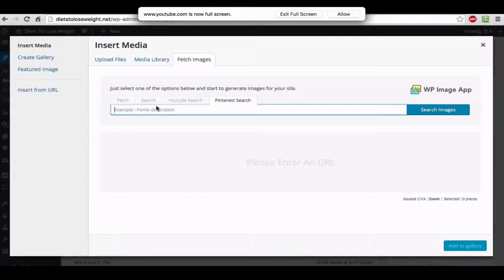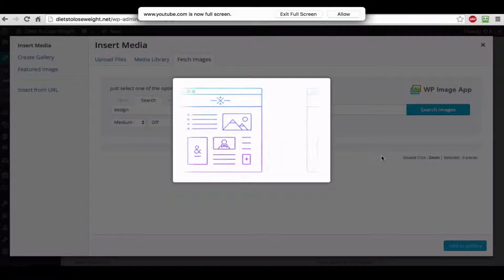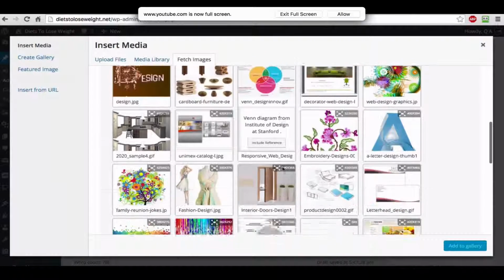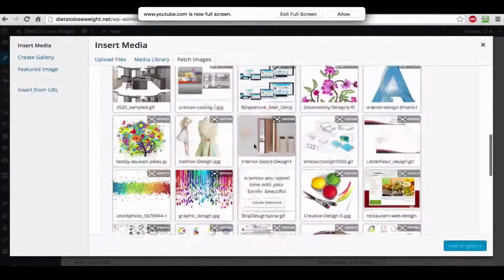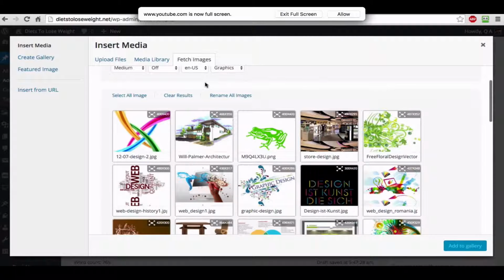So what we are going to do right now is I'm going to do a quick search here, and let's say we are searching for design. So something related to design, and obviously here you have image size options. You can also select different rules here, different markets here, and also the type of images that you want. So let's just type in design and click search. And now what WP Image app did, it found a bunch of different images that are related to the search term design.